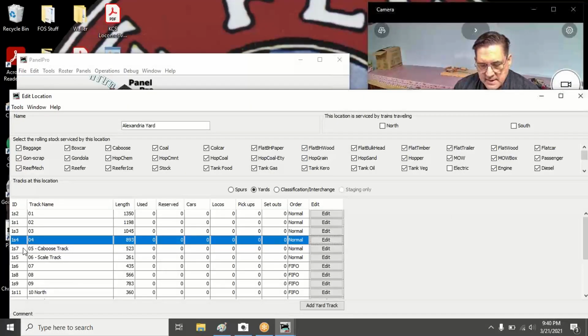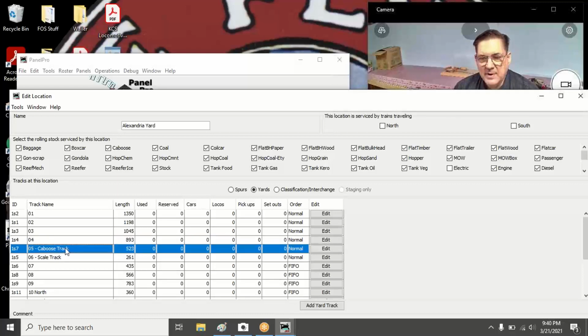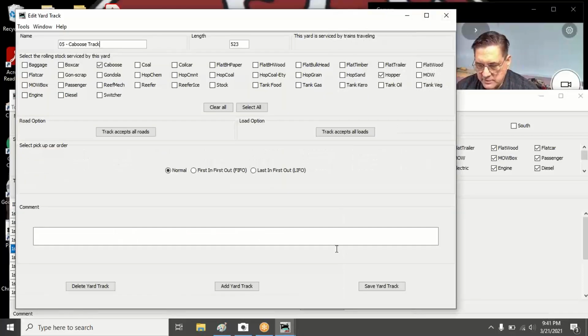All right. Now you get down to track 5, which is my caboose track. And notice when you go to edit it, the only thing checked is caboose, because the only thing that's going to be stored on track 5 is my caboose. You also see, and we'll talk about this a little more in depth, the pickup car order: normal, first in, first out, or last in, first out. On my caboose track, it doesn't matter. I have these on through tracks. I always have it set to normal because you can access from either end.